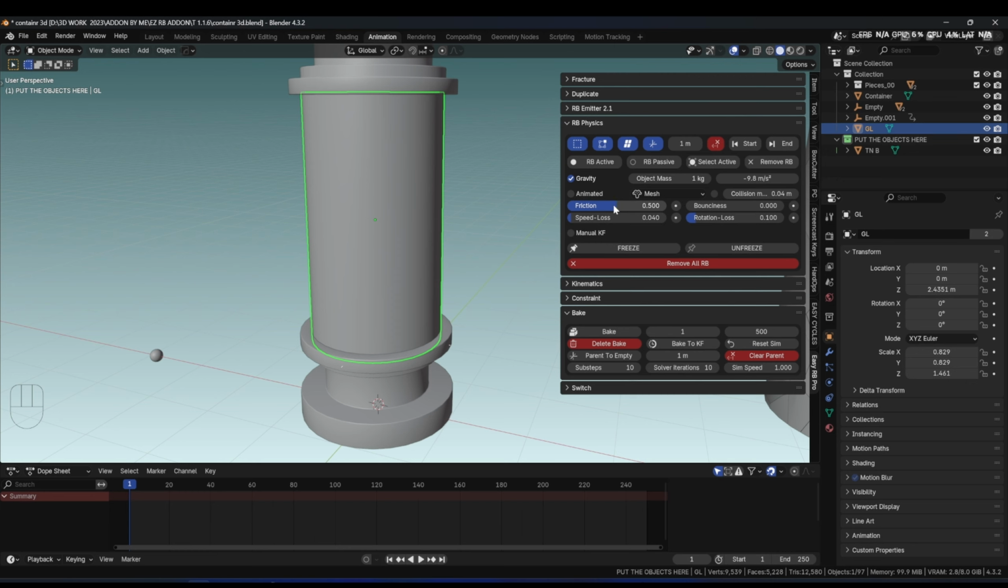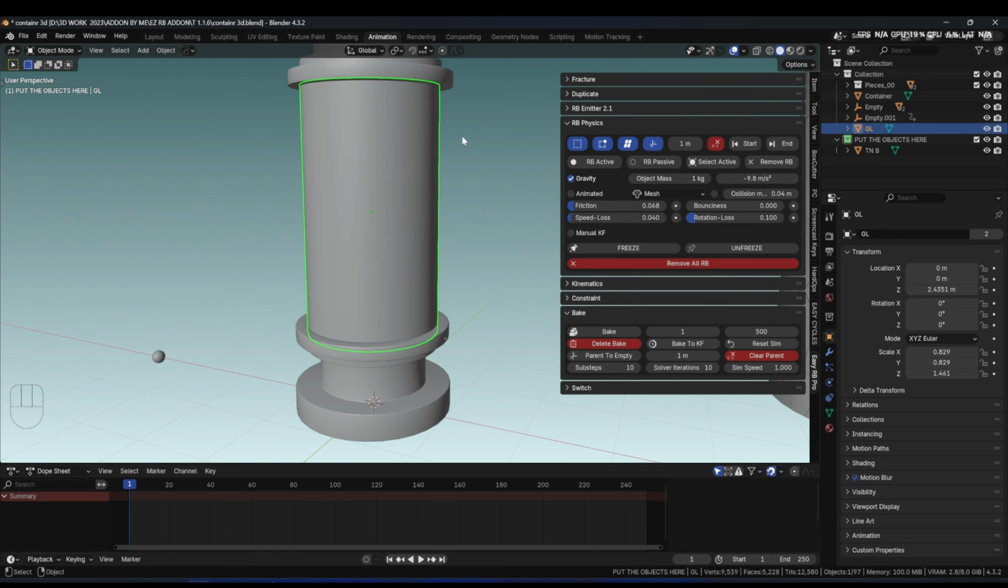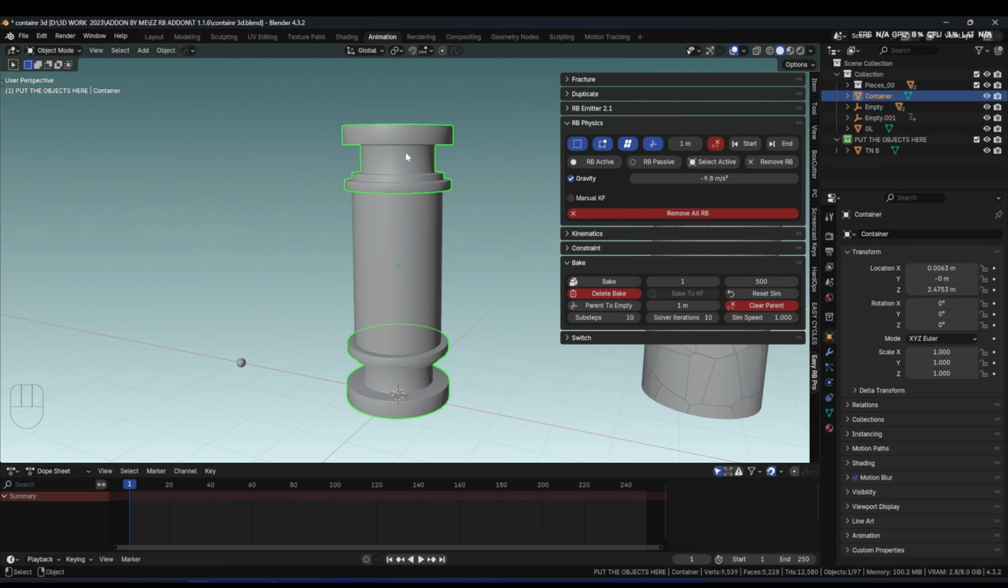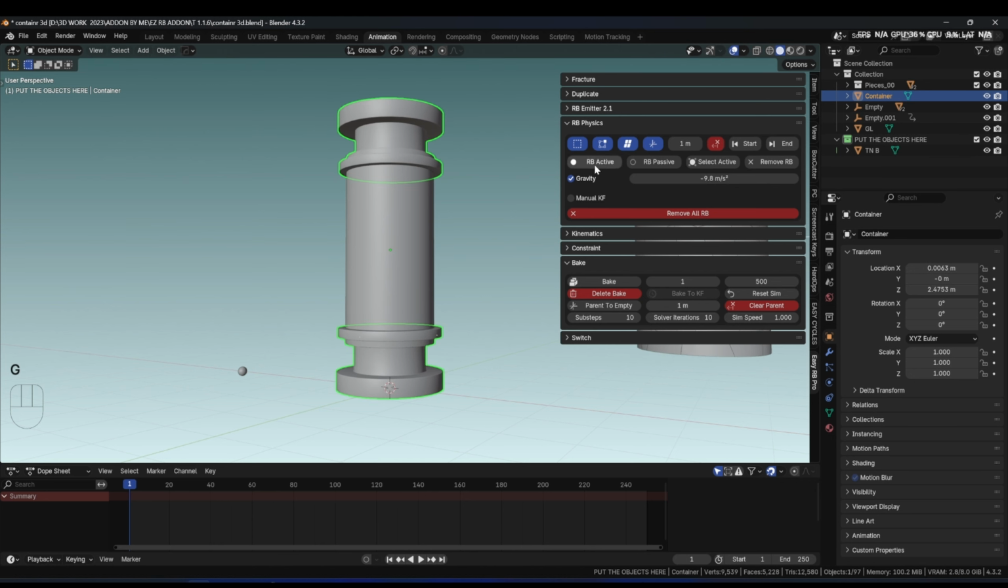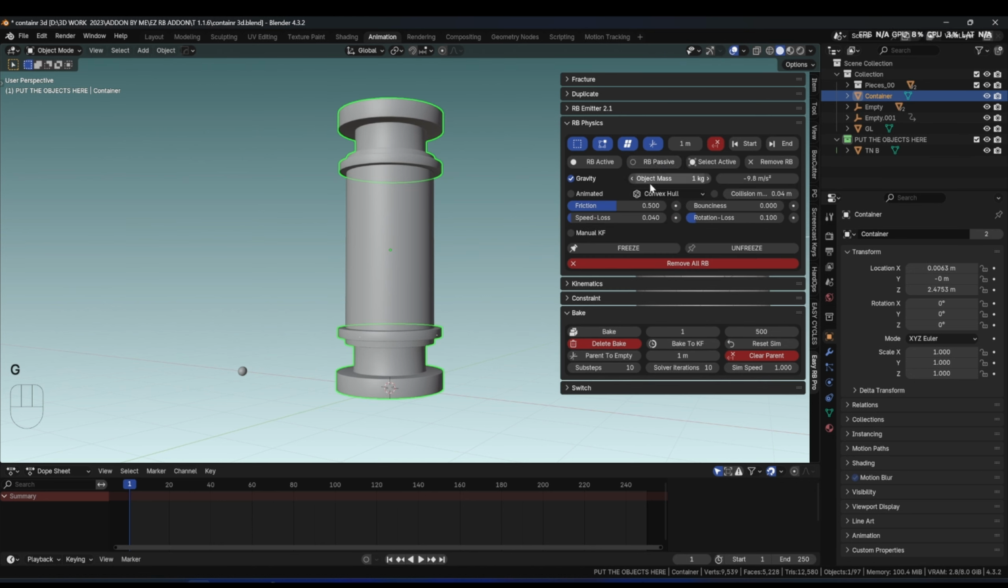And because it's glass, I think we don't need a lot of friction. So let's make the friction 0 point something like this. This is enough for our glass. And for our base or container, we're going to make it a rigid body passive, and choose the mesh type. You can leave the friction as it is. Just make sure it's in the mesh collision. If you use the convex hull, it's going to explode, so the simulation will not work correctly. So just choose the mesh.